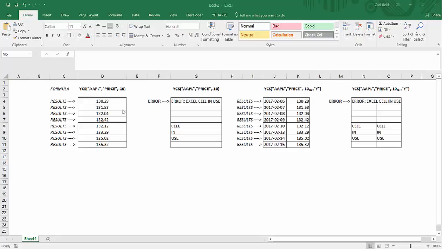Starting that example out, in cell D4, we're pulling in the formula to return Apple's price over the last 10 days. So in D4 through D11, you'll see that that's exactly what this formula does. However, if we go over to G4, you'll see that the error code "Excel cell in use" returns when that formula is inserted into cell G4.